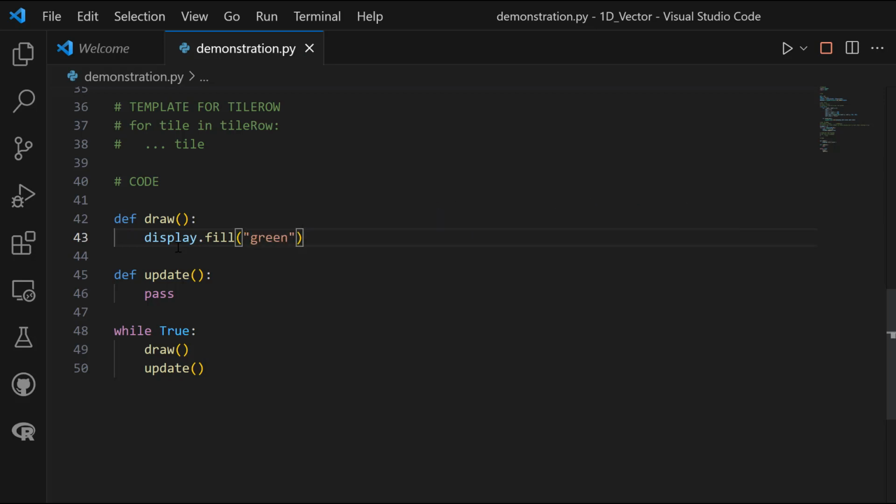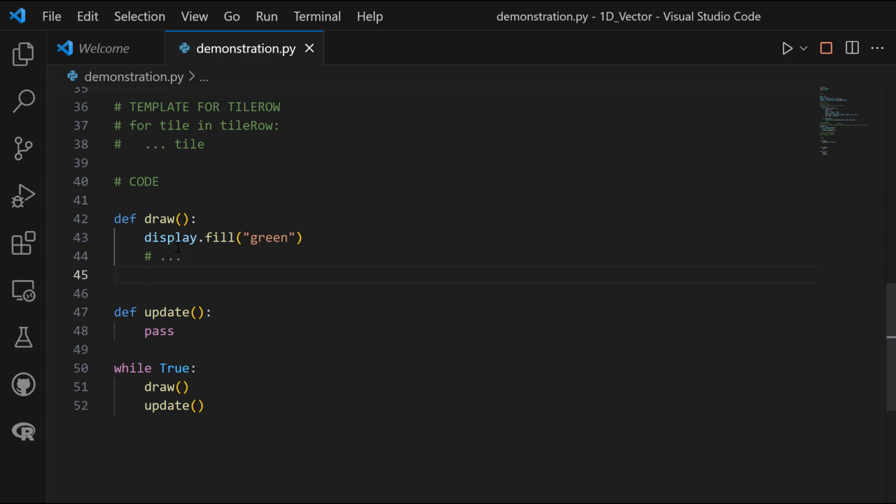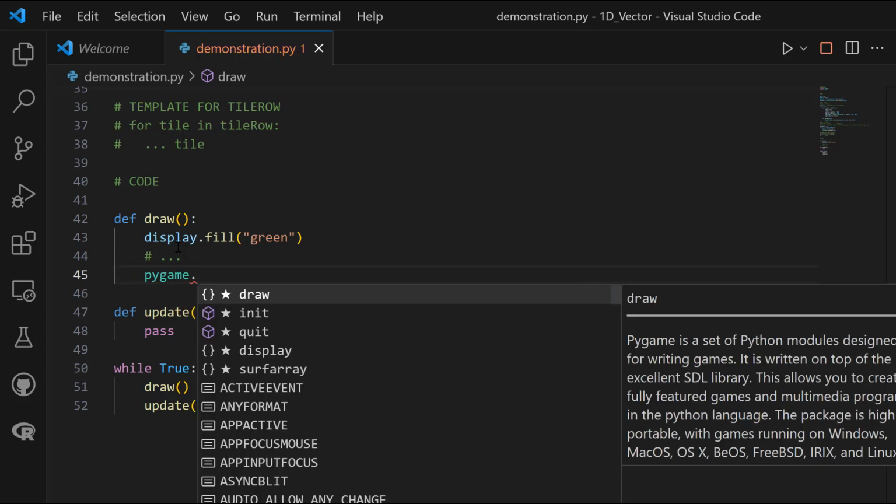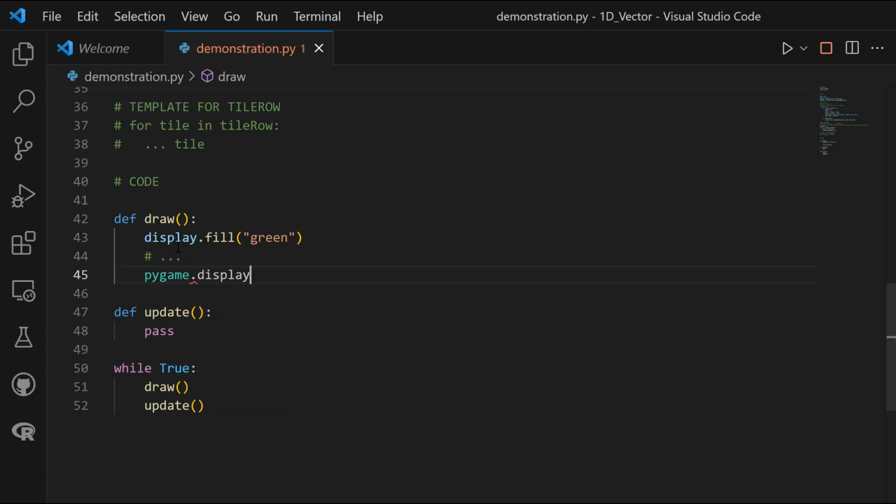If the tiles were created and placed properly, we shouldn't see any green in the background. I'm gonna add 3 dots here just for now, we're gonna get back to that point, and then I'm gonna finish this draw function by calling pygame.display.flip. What flip does is a handshake. Python doesn't have the ability to work asynchronously, so we use a different programming language, and this is just communicating with that language to tell it that it's time to update the screen.